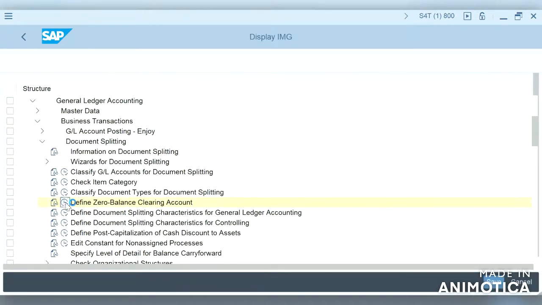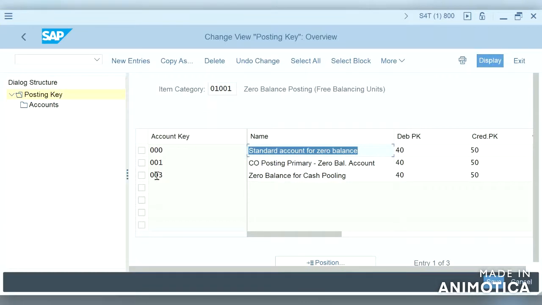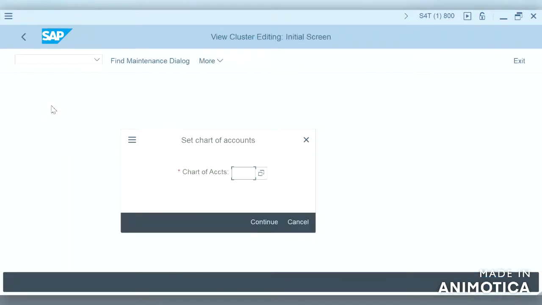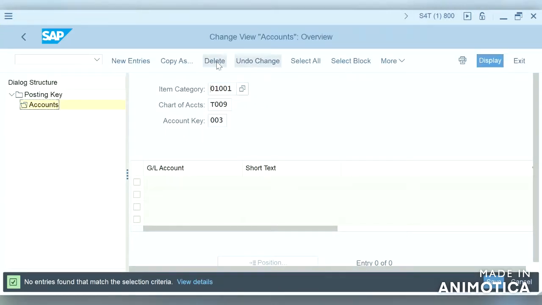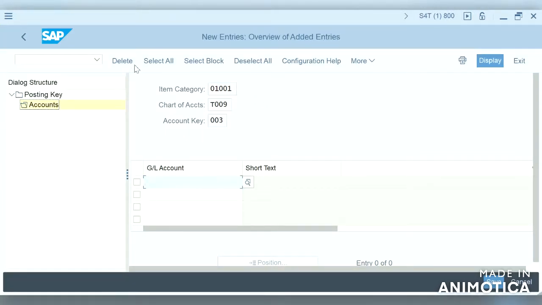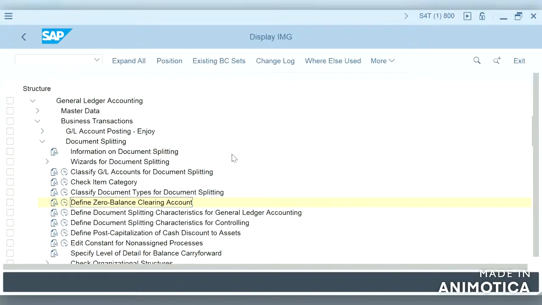So we can define zero balance clearing account and maintain the accounts to which account it should have zero balance. So if you want for GL, whatever GL it might be, we can add it. We will do it later. I am not sure which account we need to do it.